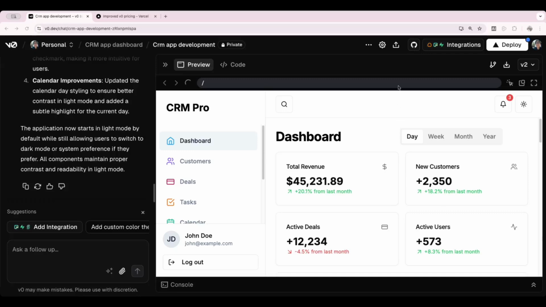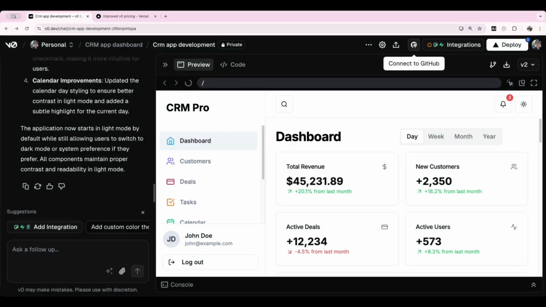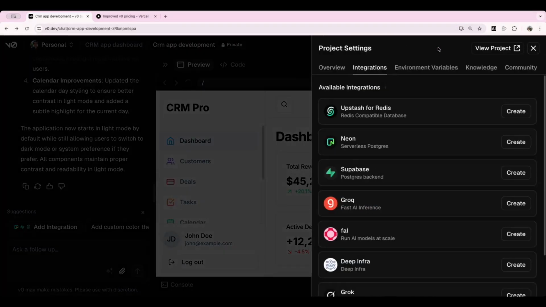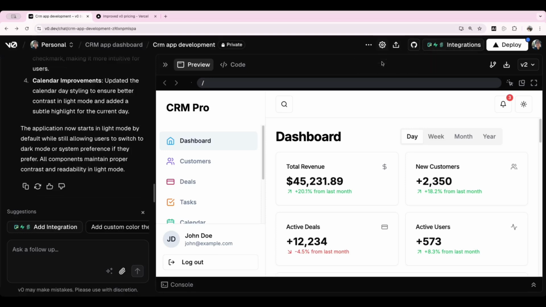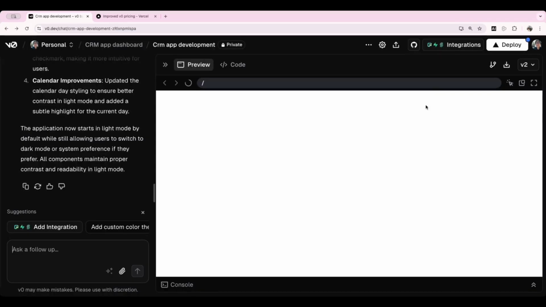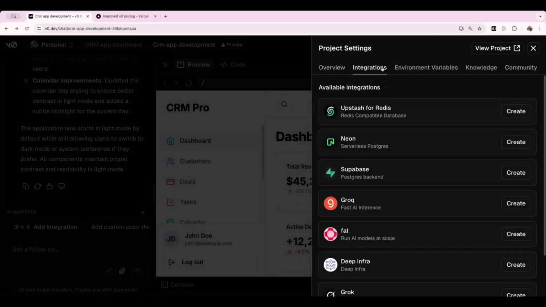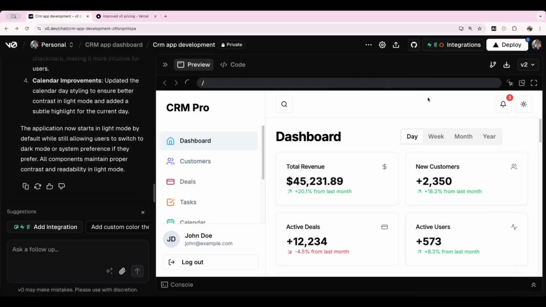You also have some shortcuts like, if you want to share your chat, you can click on this. Then if you want to connect your project to GitHub, click on this. Then you click integrations. So these are convenience buttons which v0 provides, so you can access these functions. So you don't need to go into the settings, then click on integration. You can just click on that integrations link here and it goes straight to that menu.